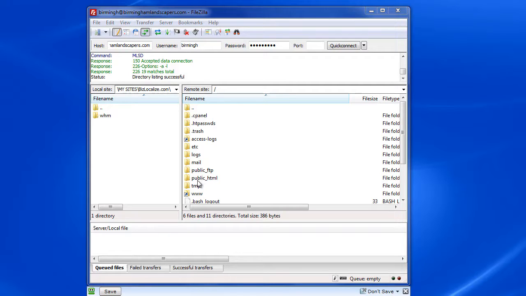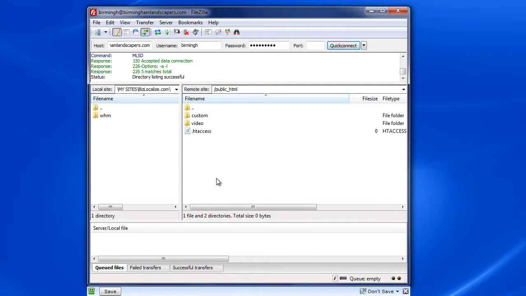You'll want to enter this folder called public_HTML. That's where all the files go. In some cases, web hosts call that folder by a different name, so you want to check with your information that you received from your host. But in many cases, it's public_HTML. Let's just minimize this for a minute.